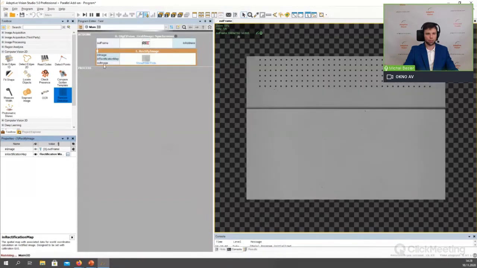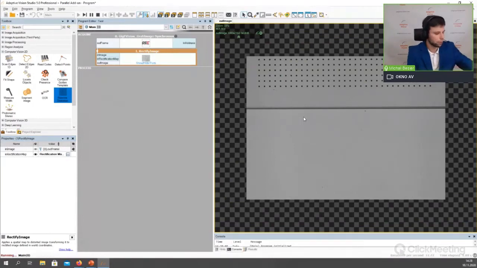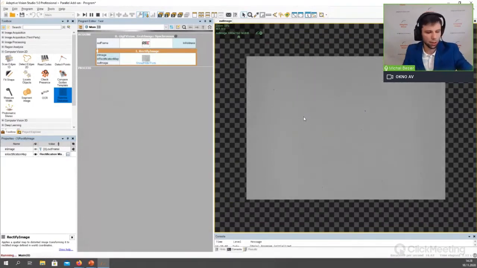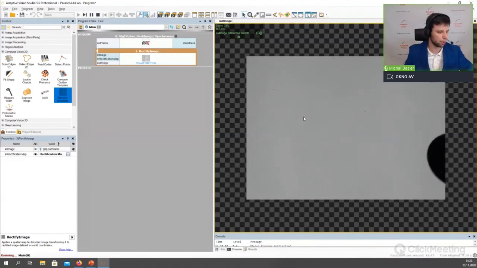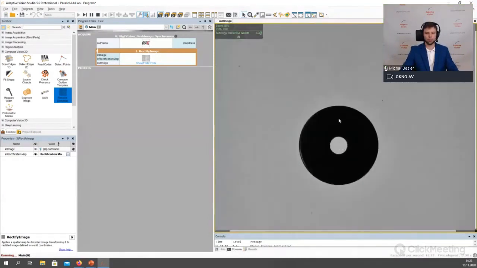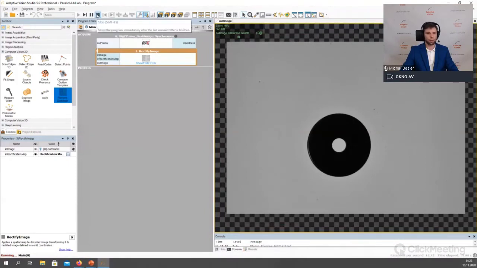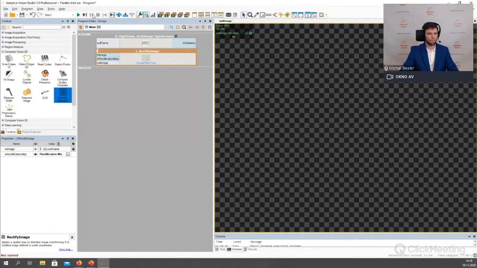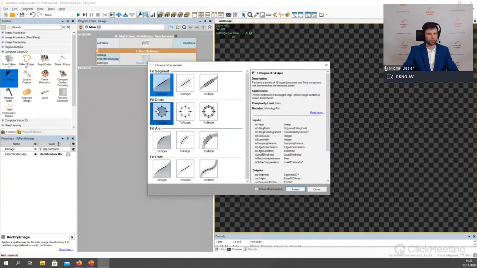Okay, I will run the program. I will take the calibrated image to the preview, and I will position a washer as an example of our application, and we will see what the diameter of this object is. Okay, I will stop the program. I will add a filter from the fit shape category. I will fit circle to edges.